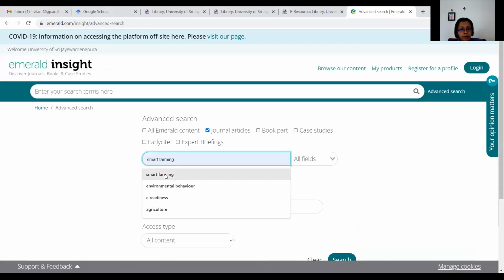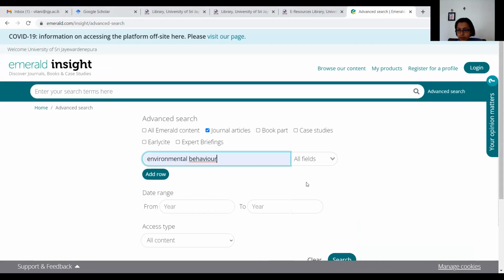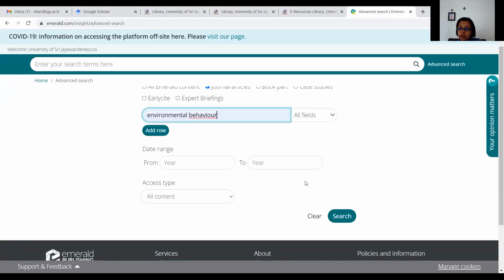Now I am entering my words, environmental behavior, right? And how do we include the Boolean operators? Now you can see there is an icon called add row. That means they are asking for another searching option from us, okay?